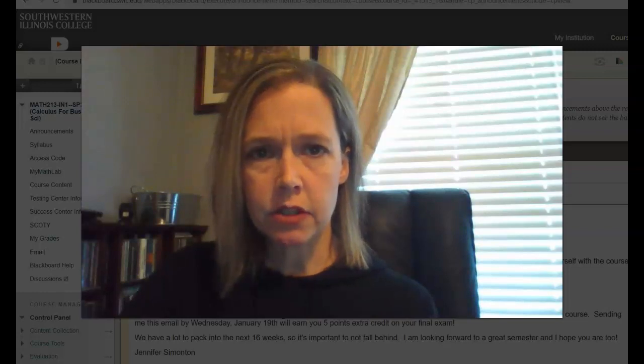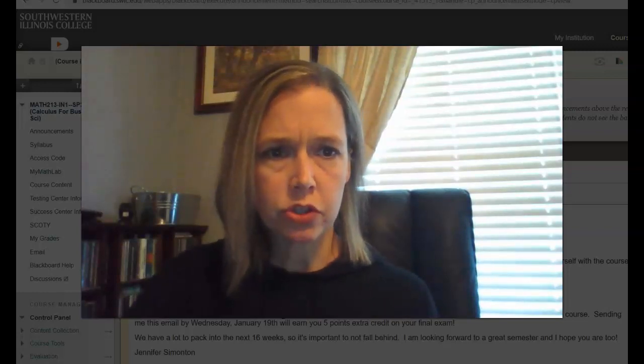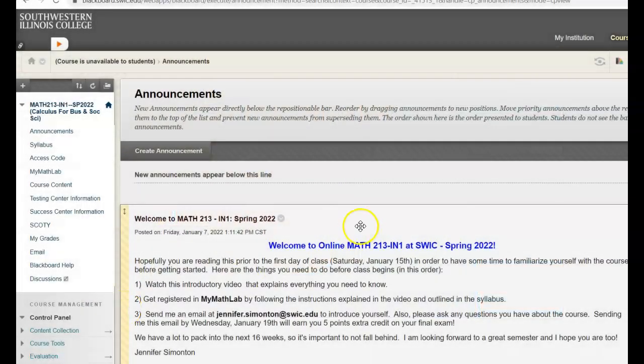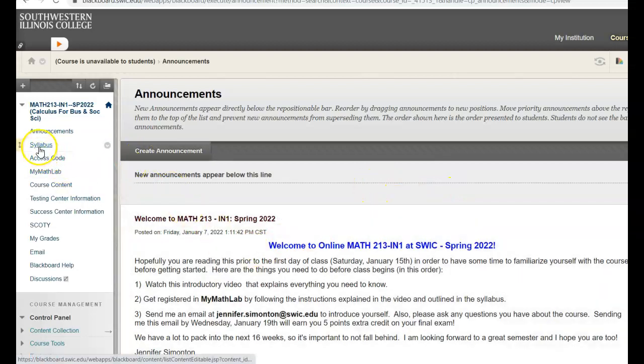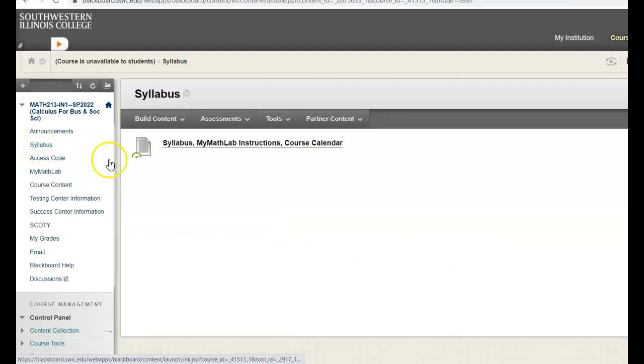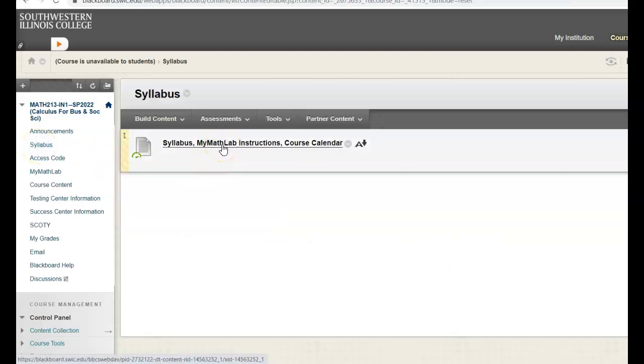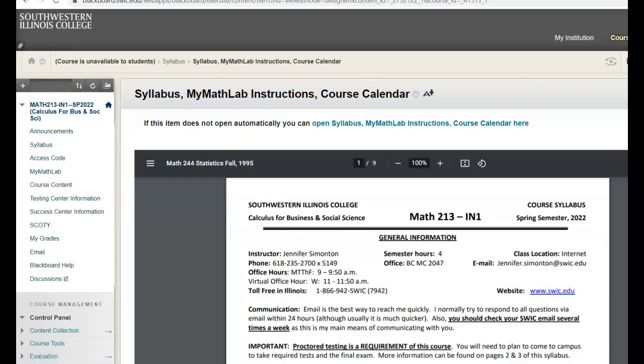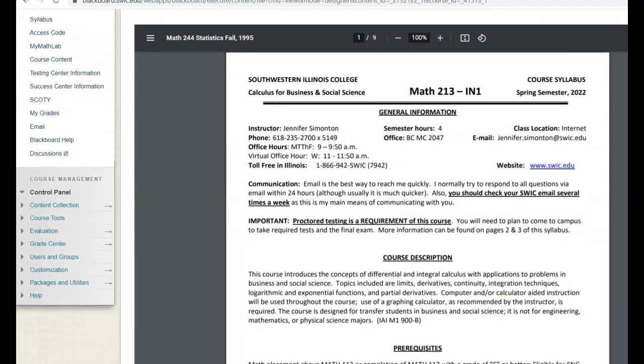All right, so I'm going to switch my view over here to Blackboard just to show you how to get to the important information that you're going to need to get to. This is my view. Your view looks similar to this when you log in. So the first thing when you log into Blackboard, you're going to click on the Syllabus tab and then click on this file to download the syllabus. From here you can print it or download it to your computer, or just view it on your screen, whichever is easiest for you.